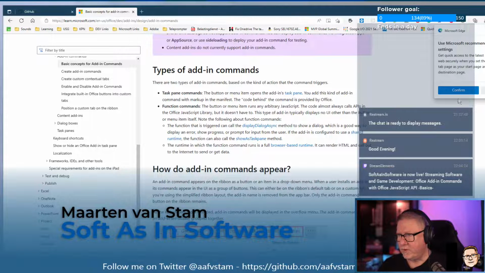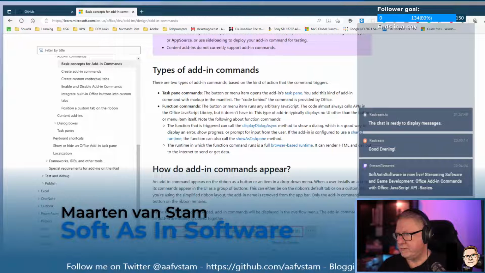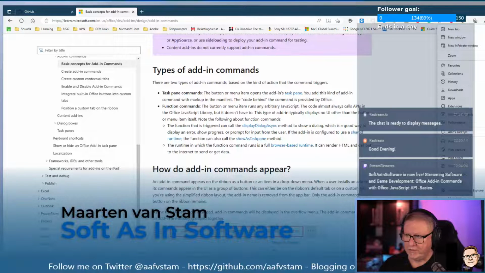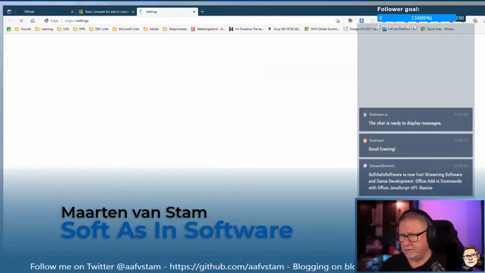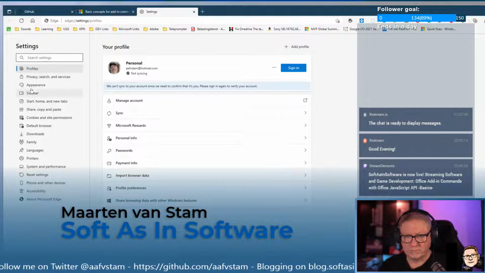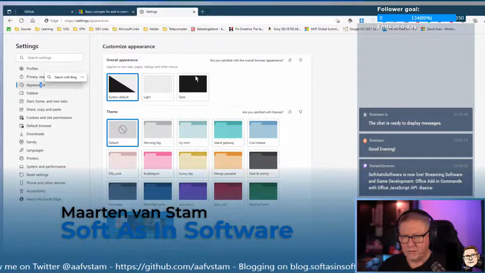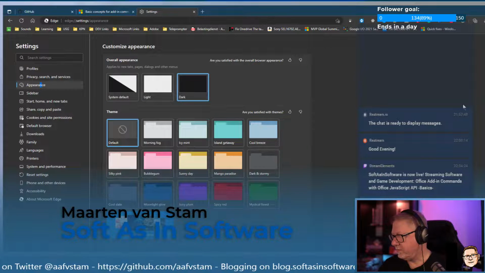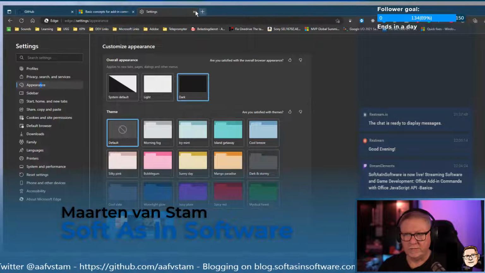Why is this white, by the way? Let's see if we can change that to dark mode. Like so.